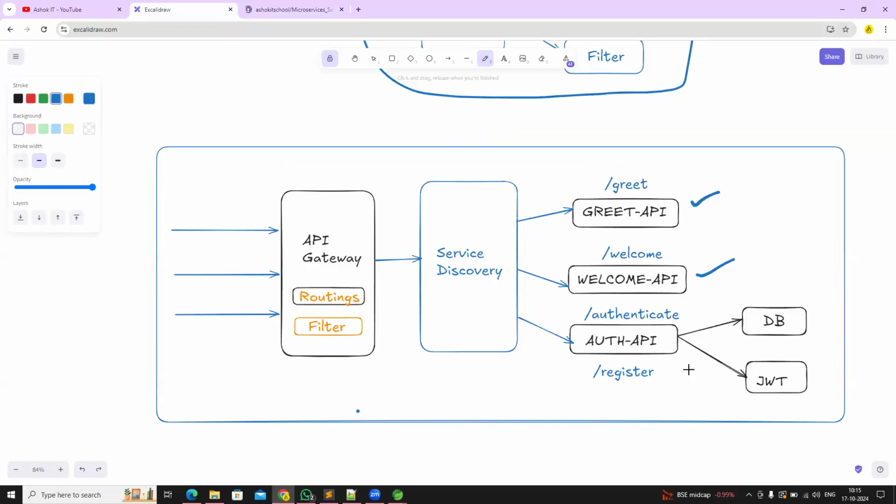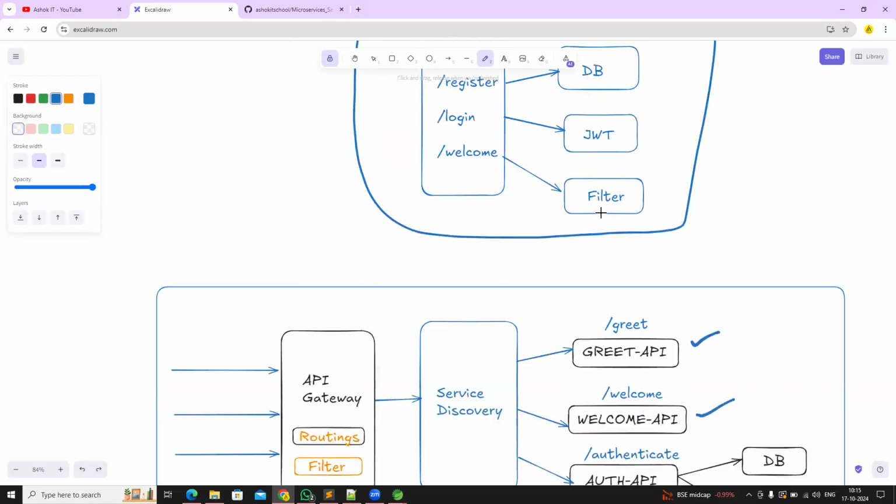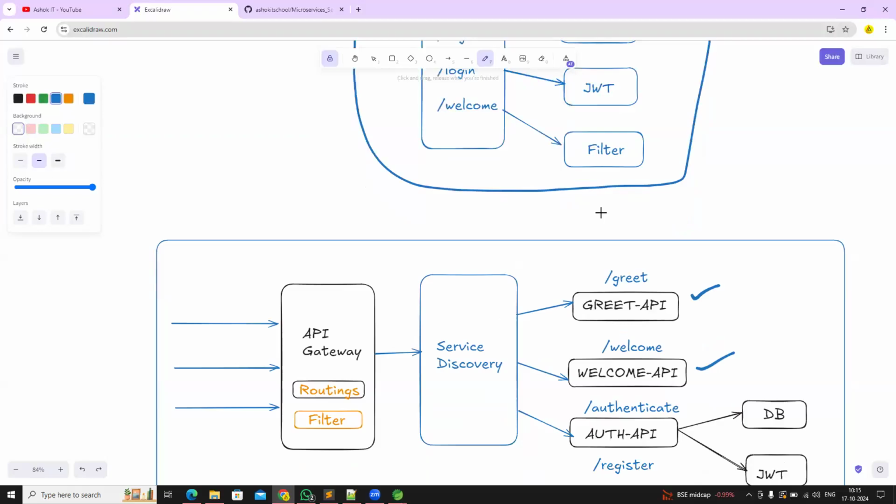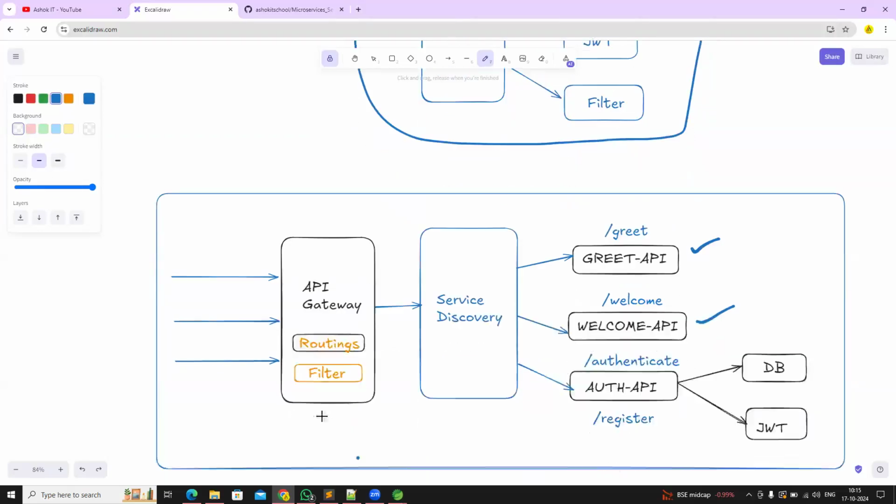The authentication service we already implemented yesterday, same logic: user registration, user login, token generation. So the only new thing is the filter we need to create to validate. Yesterday we created the filter also. But today the filter will go to the API gateway, and the filter is applicable only for the greet API and welcome API.